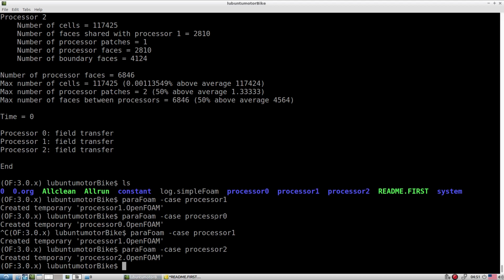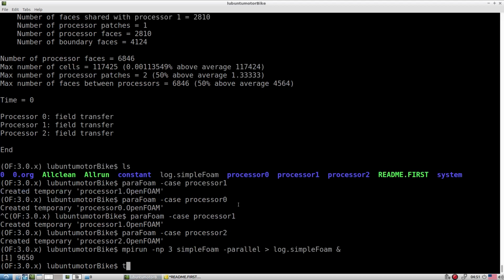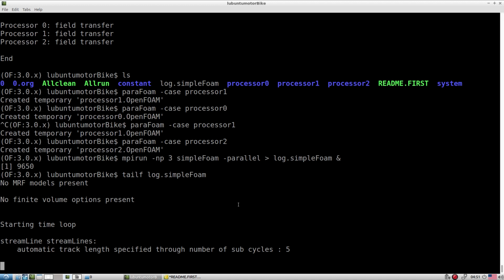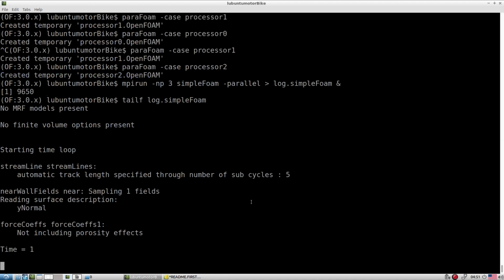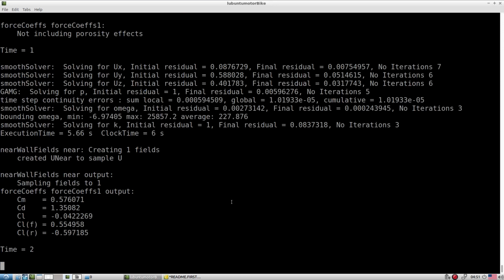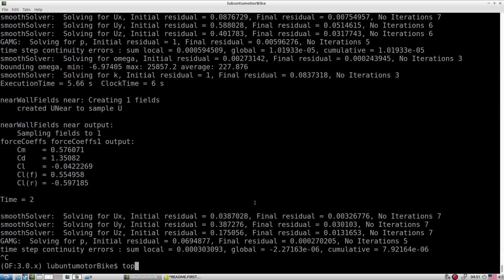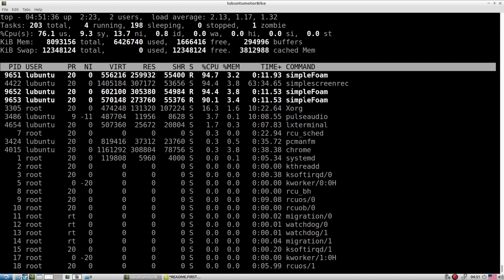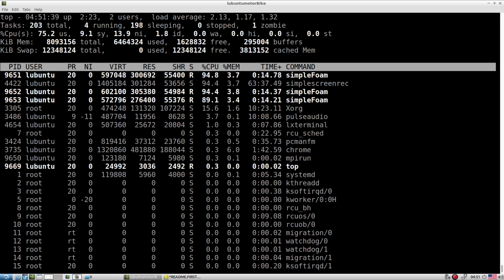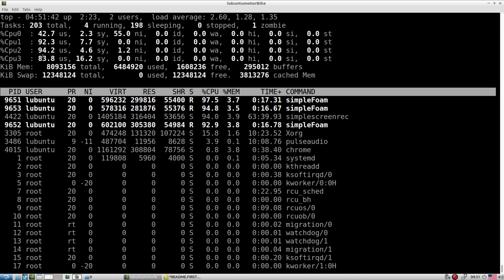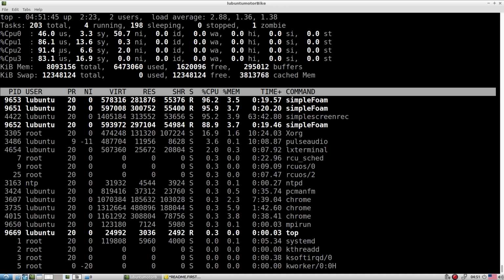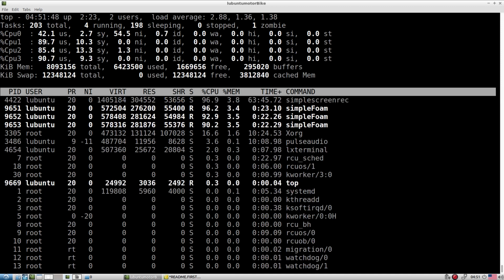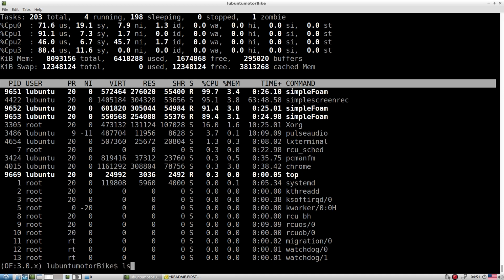So let's quickly start the simulation. Now we are running in parallel, so it's going to work pretty fast. Look at top and you can see that 3 simpleFoam processes are running at a time. That means it's consuming 3 processors. If you check, you can come to know here that 3 processors are consumed, and maybe one is still less loaded. So that way you can come to know.